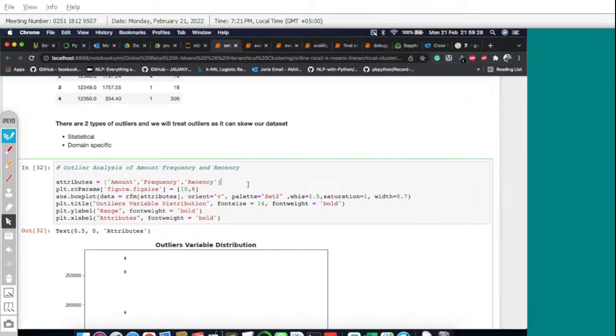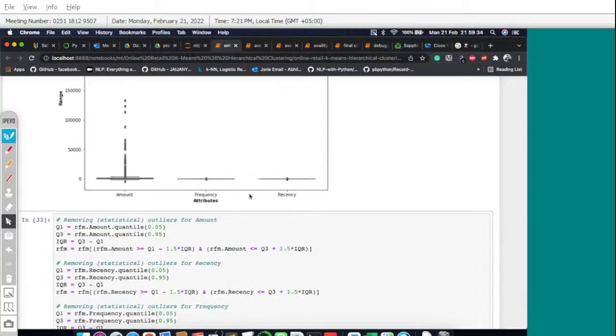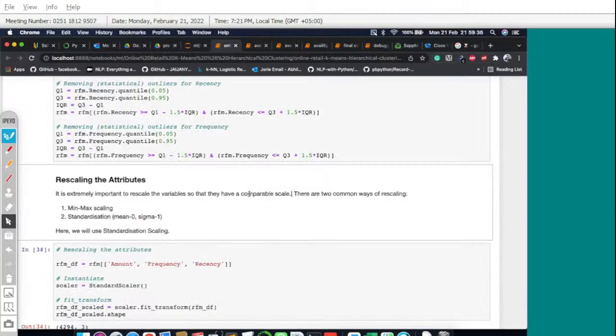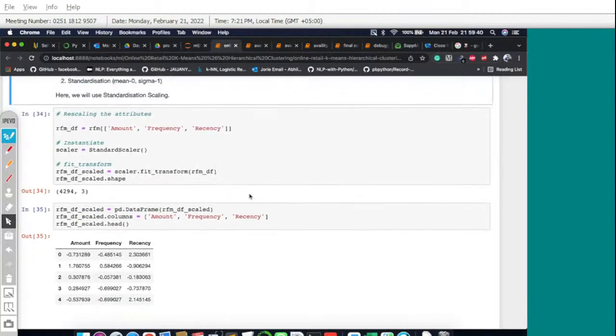So now the further thing is outlier treatment, and we can do the outlier treatment. I will skip this thing for you guys. Just do the outlier treatment and other things. Now after doing the outlier treatments, we will simply be scaling the data.